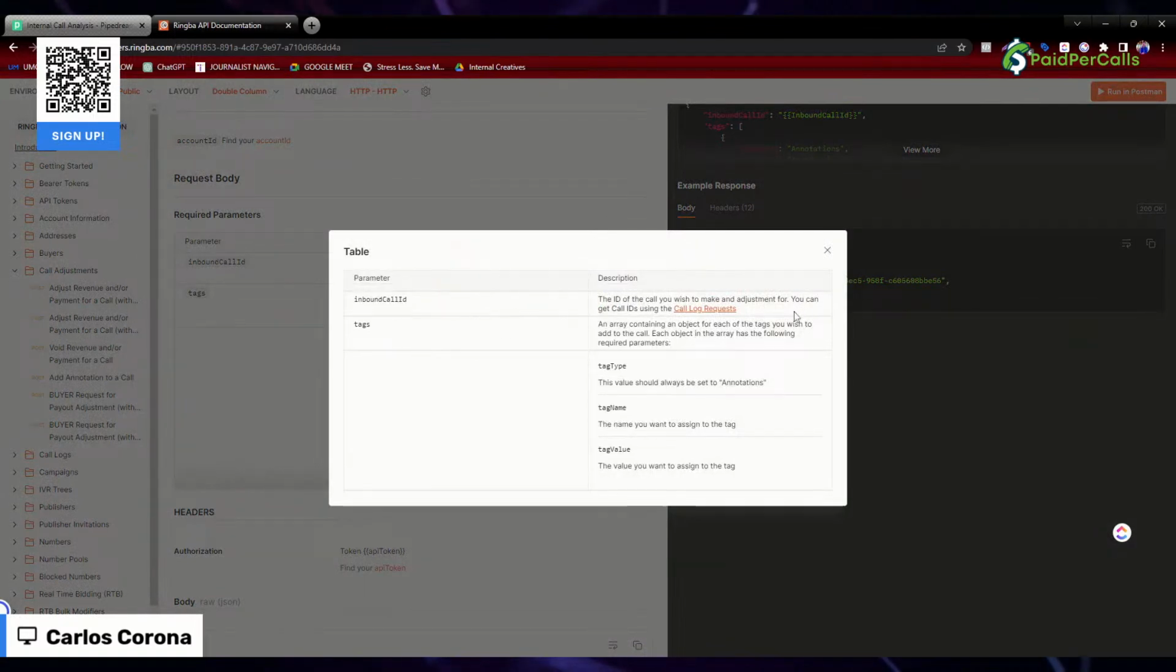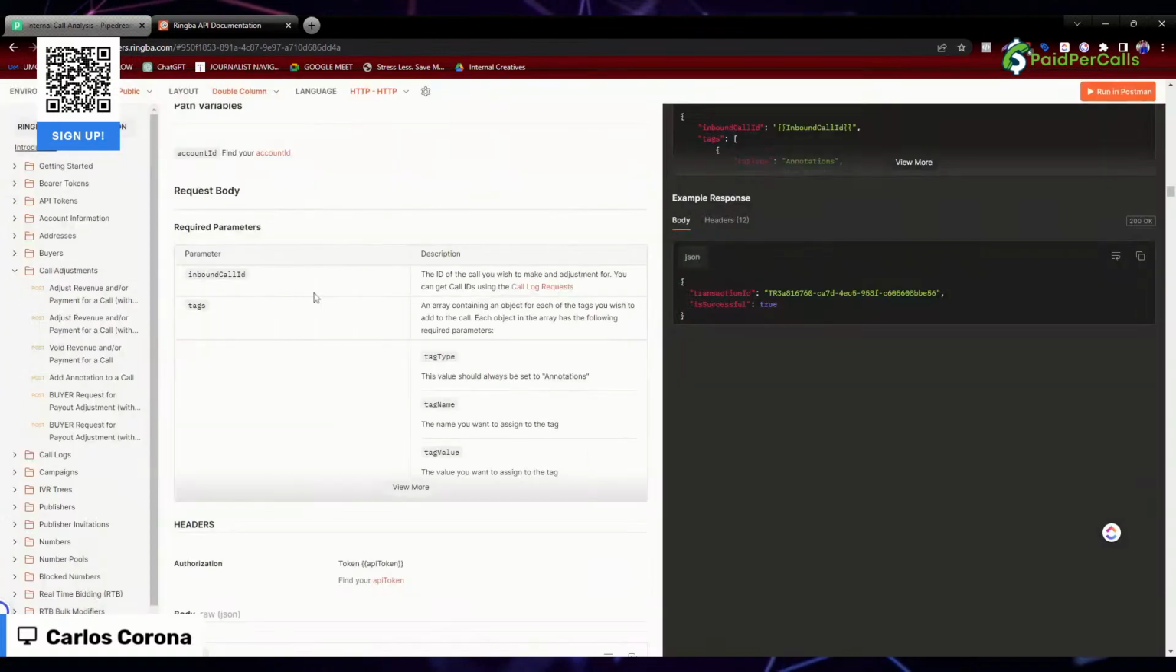The inbound call ID is the ID of the call you wish to make an adjustment to. You can get call IDs using the call log report request, but we're going to show you how to do that in another way. And then these are the tags that you want to pass, right? So you're going to need a couple things. I believe you can do this also in Zapier.